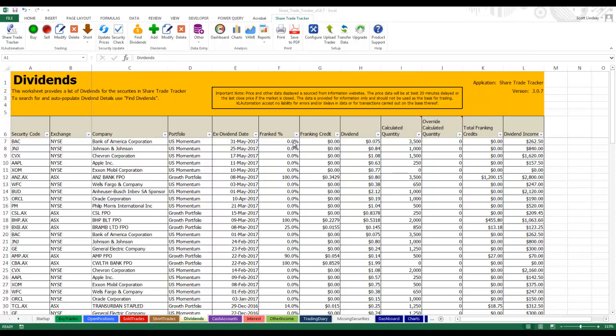So the first fields are frank percentage and franking credit. Here, if a particular Australian stock, and this is really applicable only to Australian stocks, has a frank percentage and a franking credit, it'll be brought in when we download the details for the dividend, as well as the dividend income. The calculated quantity is set obviously from the period for which the stock is owned, and you can override that if it's incorrectly calculated. And then the total franking credits are now calculated from the franking credit and the calculated quantity along with the dividend income.